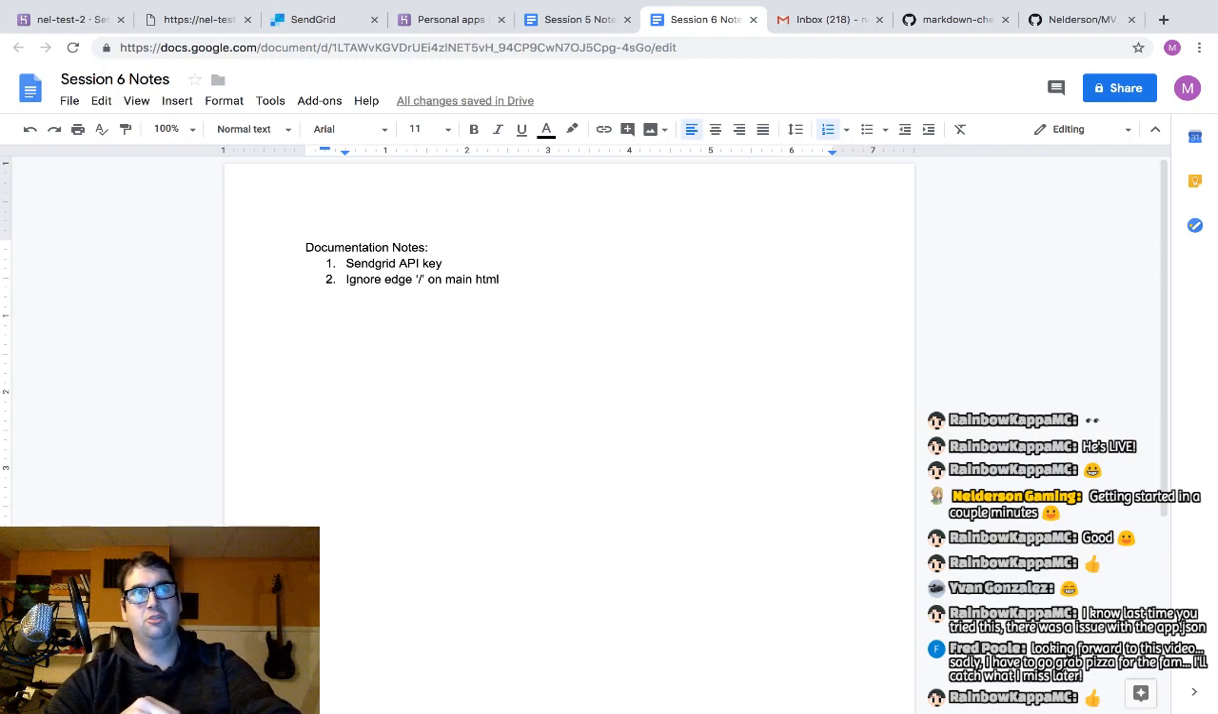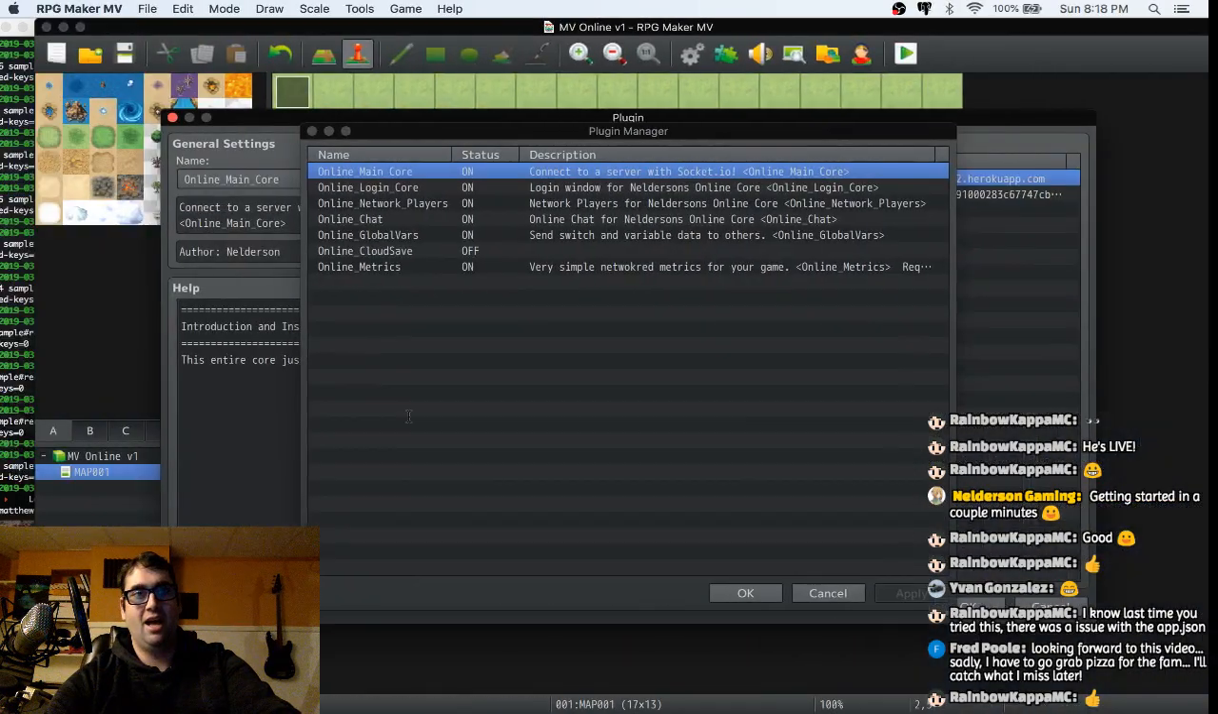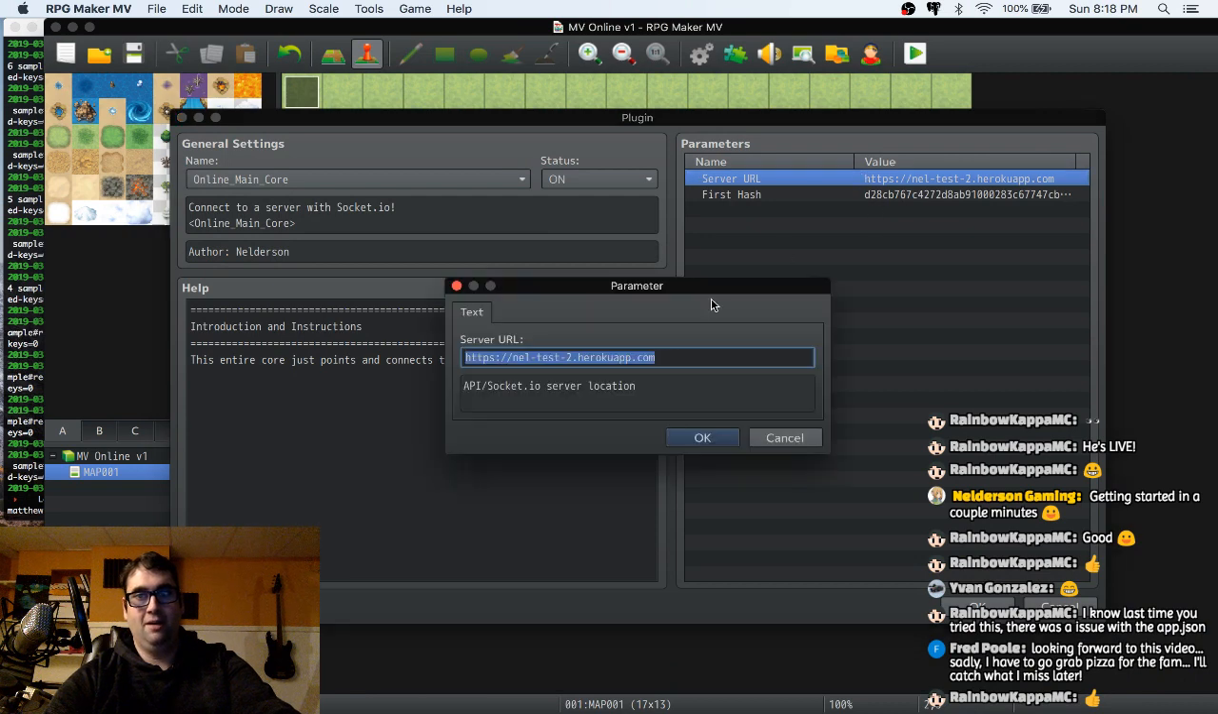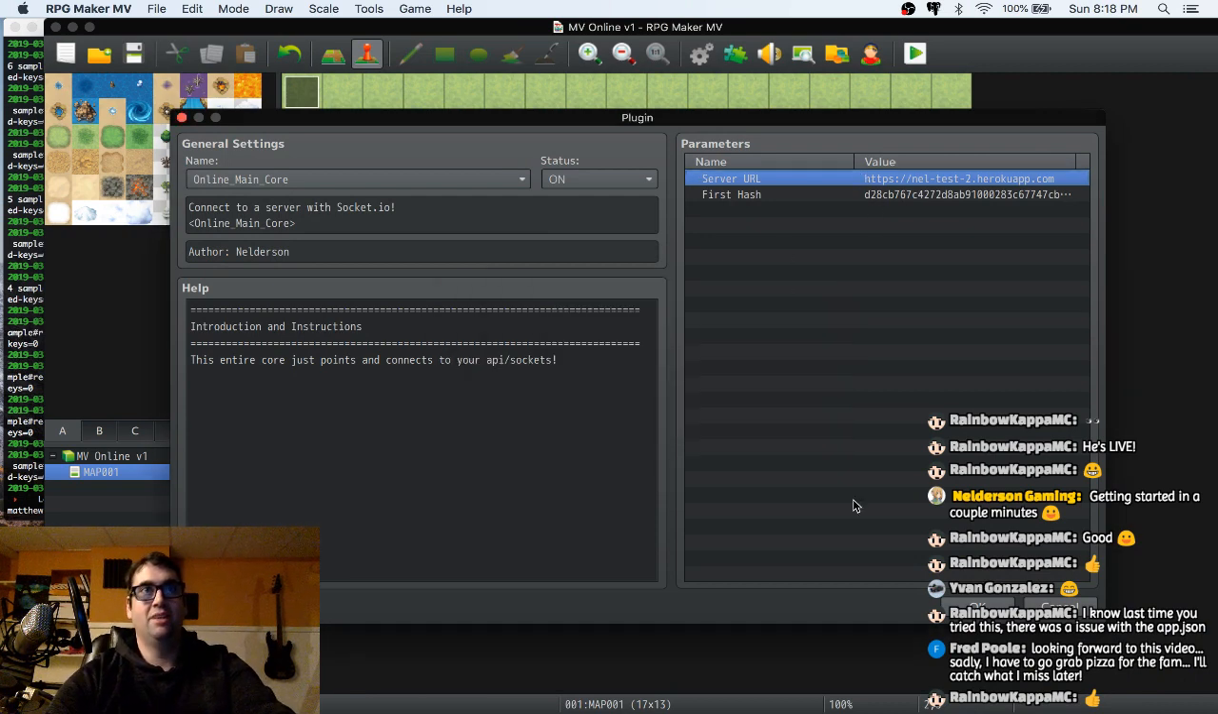This is something I'm going to do programmatically, where if somebody puts that extra slash, I don't want them to get hung up based on that, because that shouldn't really matter. So I can just test programmatically within the online main core, so there's no confusion and no silliness. Anyway, okay, so we got the server URL. So now we're pointing to the server URL.